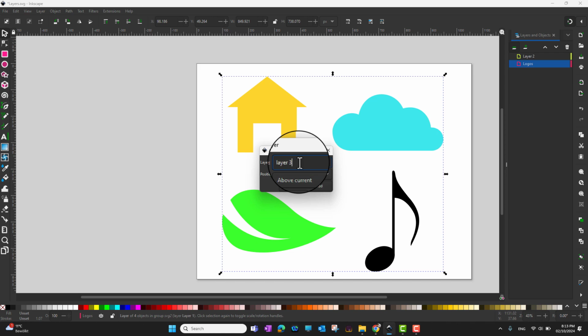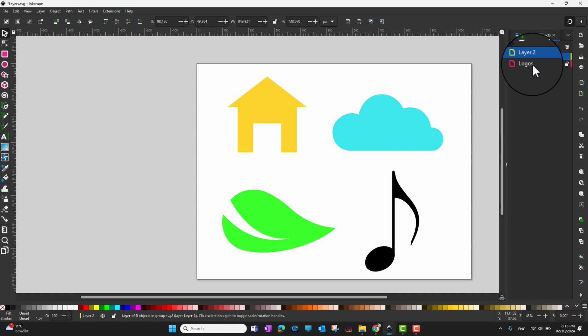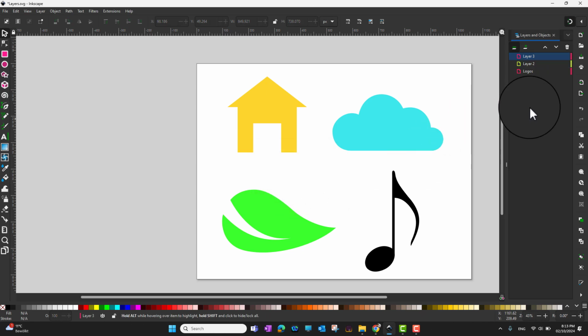Okay, so if you want to make other layers, then you can click again, and let's say layer 3. And then again, I want to select this, and I would create a new one above the current layer. So layer 3 above current layer and then add. Okay, but I just did it to show you.